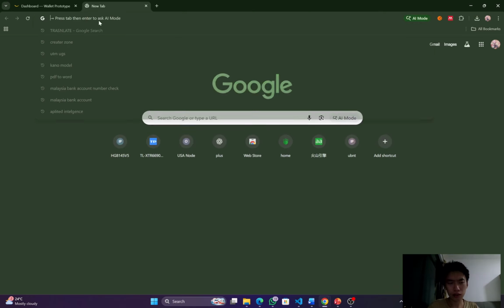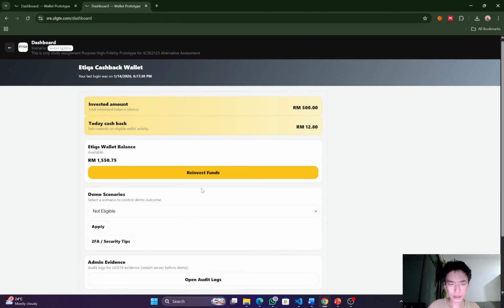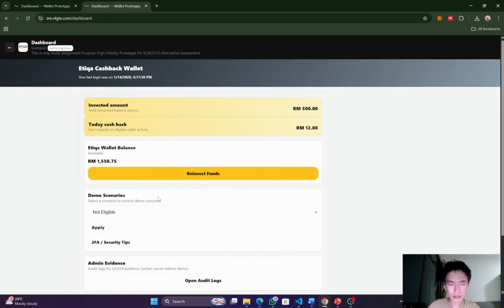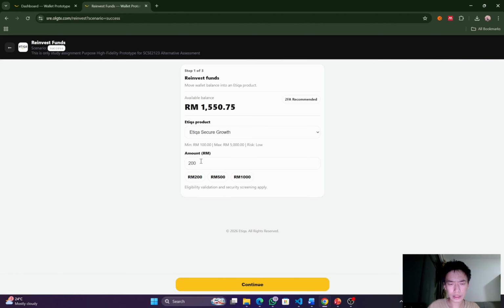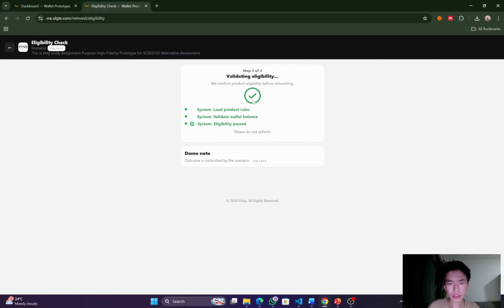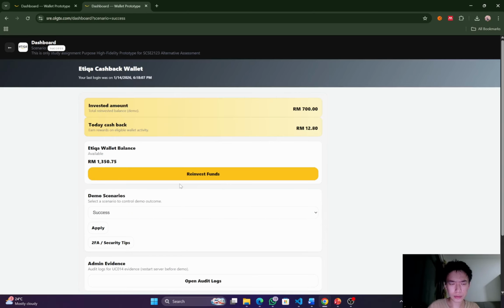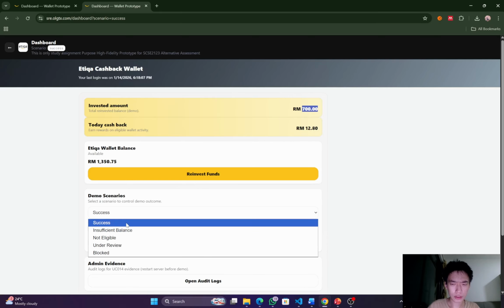I can go into my website and we can see the balance. Now I'm going to demo the success situation. We set the reinvest amount to 200, click it and click confirm. It will check eligibility and scan the security. When it succeeds, we will see this, and we can make a new investment or go back to the dashboard. We can see the value increase to 700 for the investment account.